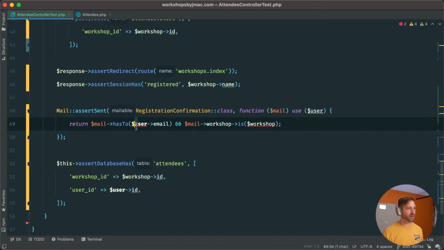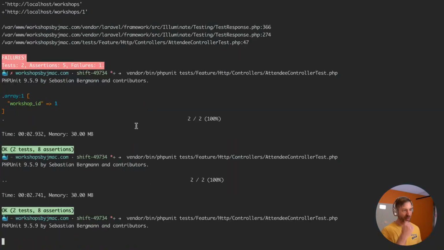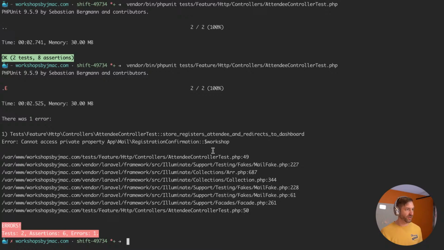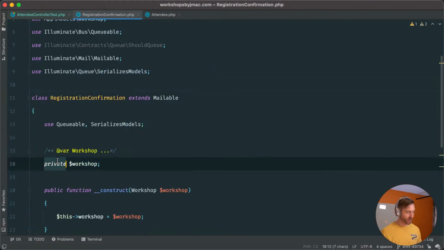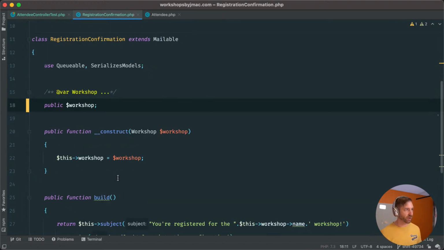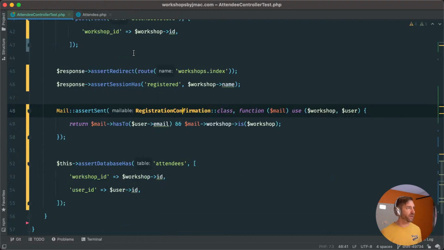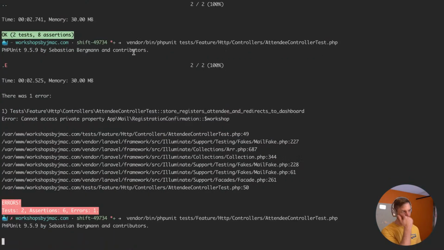So let's bring in user and let's bring in workshop, and this should fail now. Okay, so cannot access private property. That is just a quick change here. The easiest thing to do is just make these public to make sure that it came across the way we want. So let's run this again, and we should hopefully be back to green.